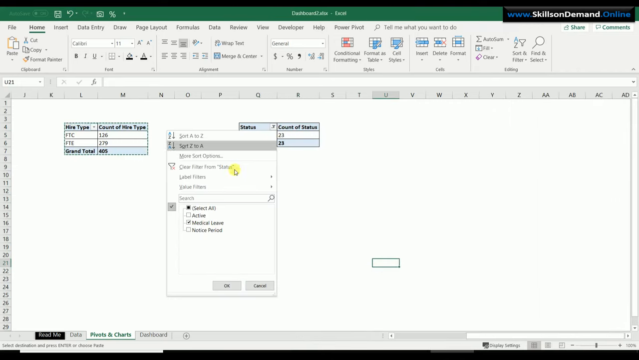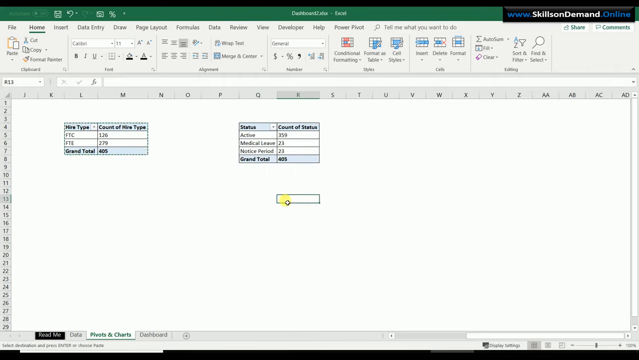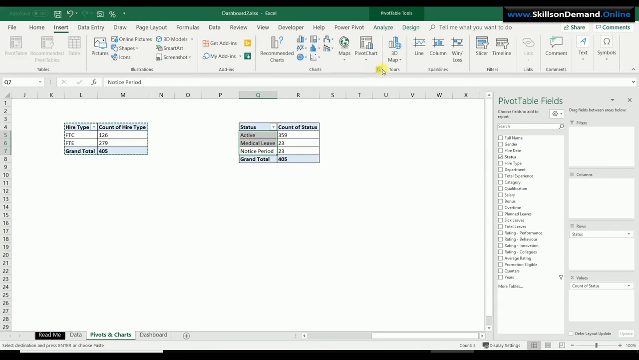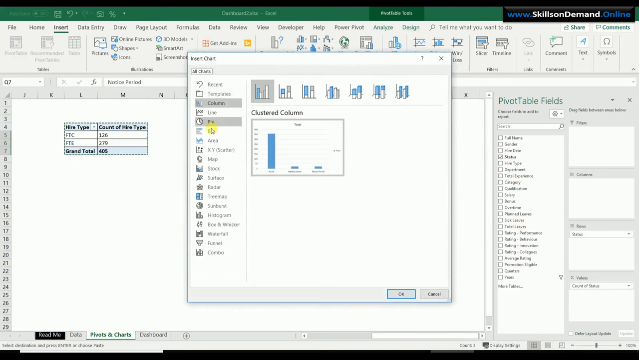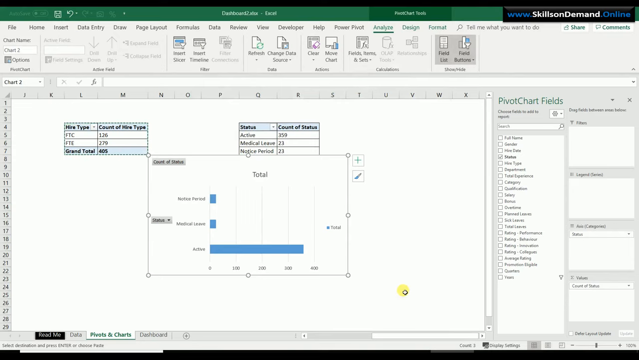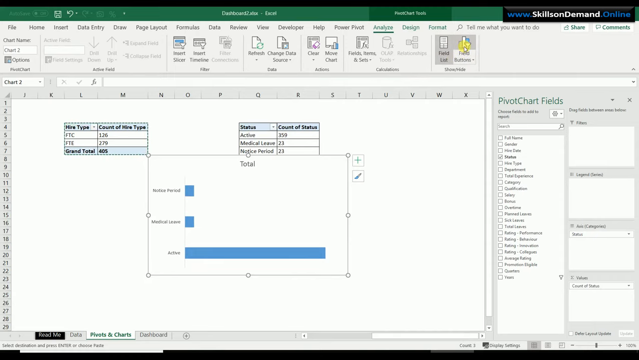Next, let's create our pivot chart. For this pivot table, let's use a bar chart. Select the data. Click on the Insert tab. From All Charts, select Bar Chart. Remove the plot area, legends, axis value and field buttons. Let's add a title as Employee Status.